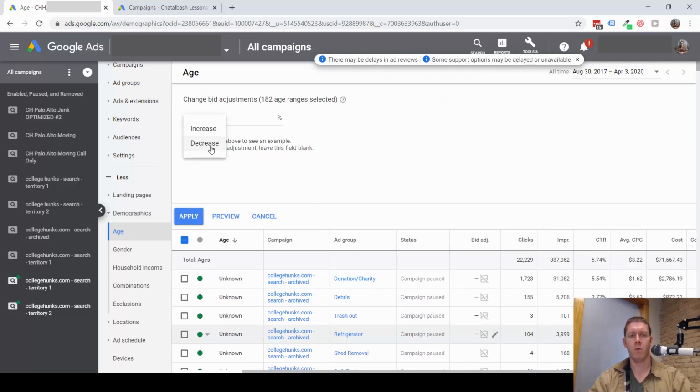So one thing we might want to do is decrease the bid for those age groups I just selected by 25% and apply. So that means then we wouldn't be bidding as aggressively if someone is in those age groups. We wouldn't pay as much per click on average, and then therefore we wouldn't pay as much per conversion.